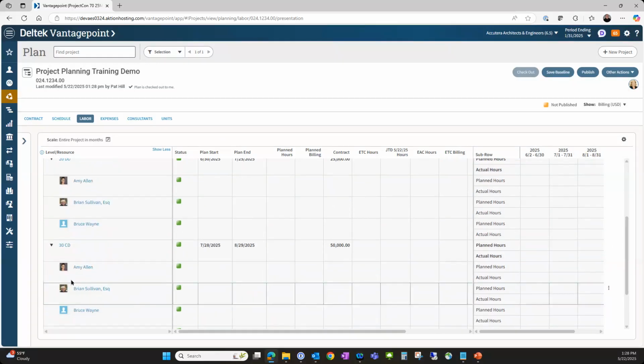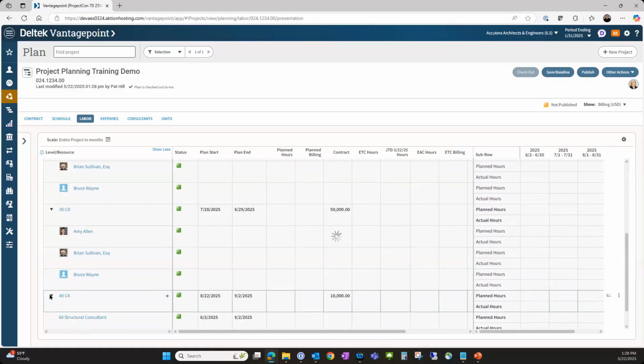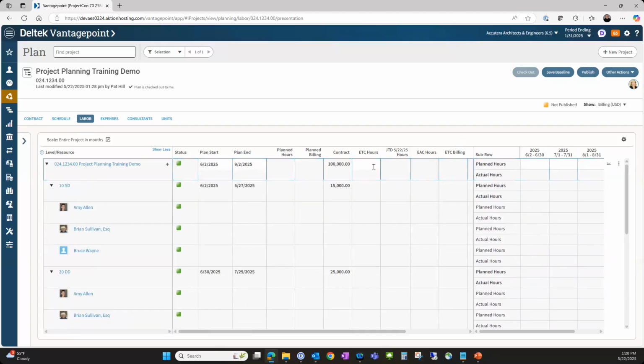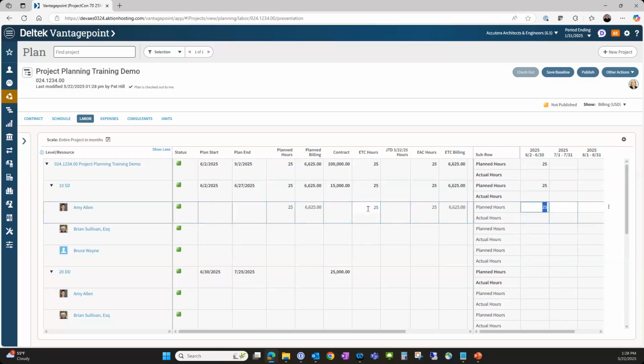So a couple of different places you can enter the time or the hours that you want to associate with them. One of them is in the ETC hours. ETC is estimate to complete, so that's everything in the plan from today to the end. So I can come down here and go to Amy and say, Amy's going to give me 25 hours. And it's going to take those 25 hours, look to my plan settings to find that rate and bring in my plan value, right?